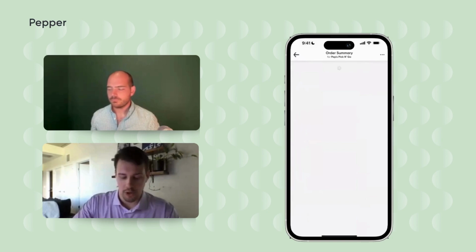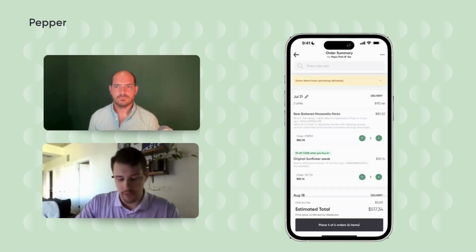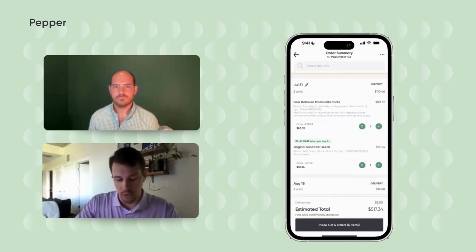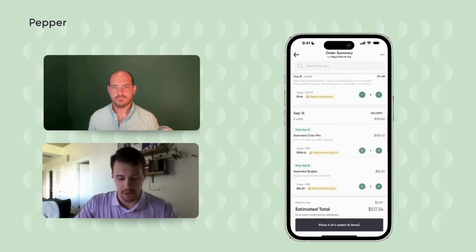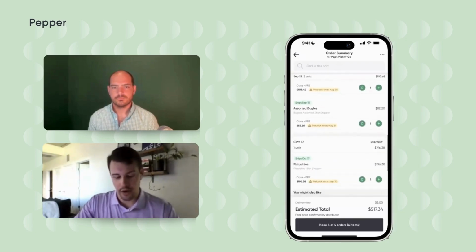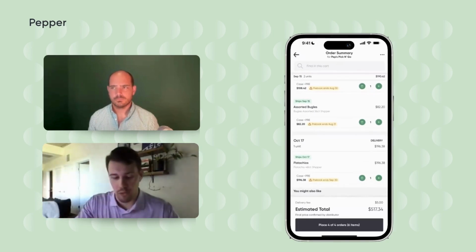And so when I click view order, it's actually going to parse out those pre-books based off of those individual orders. So you'll notice I'm getting a pre-book order on July 31st. I'm also getting one on August 18th, and I'm also getting one on September 15th and October 17th. So it's going to parse out those pre-books into separate orders.